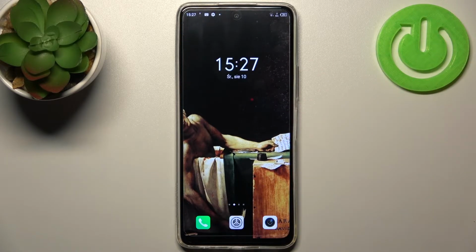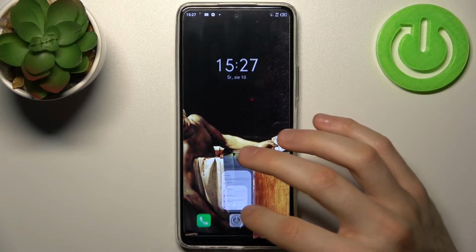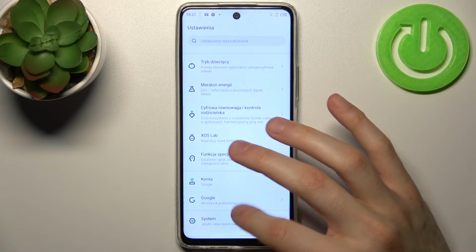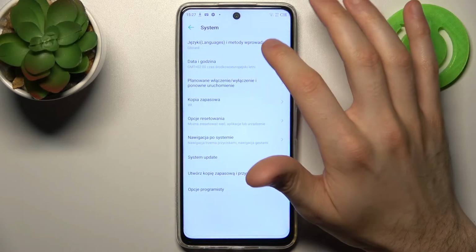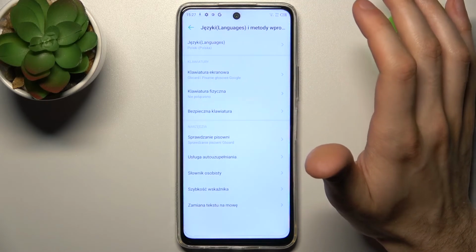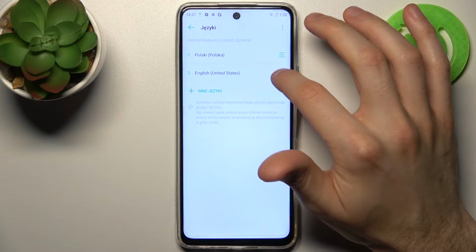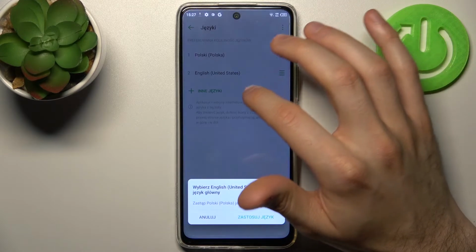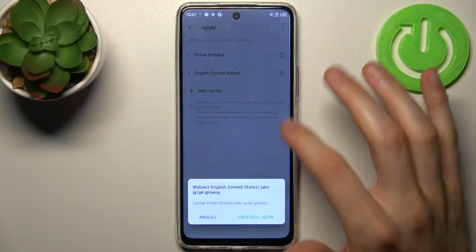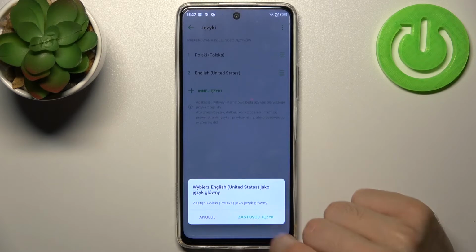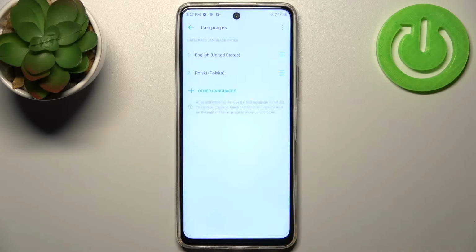So if you want to change it back to English, just go to the Ustawienia, then System, Języki, Languages and metody wprowadzania, Języki, and drag English back on top. Or just tap on it and select Zastosuj język. And that's how it's done.